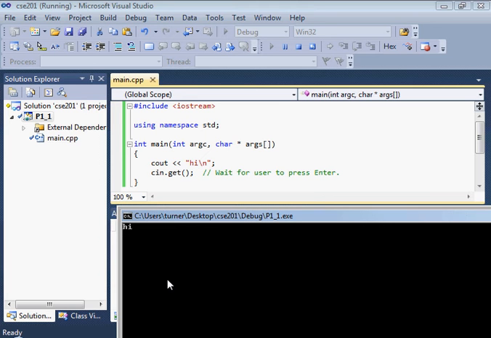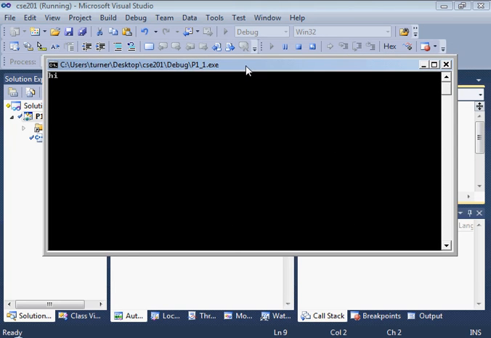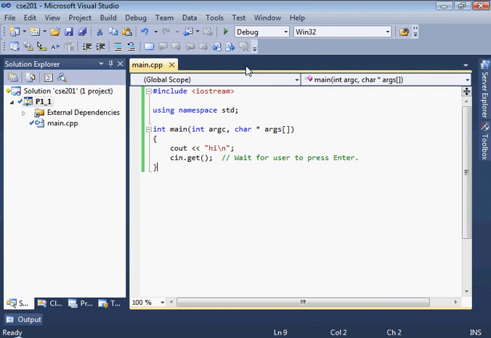Execution went into it and never came out. It's waiting. It's blocking. They say blocking, it's blocking on user input, and it's waiting for me to press enter. I'm going to hit enter, and then it terminates.